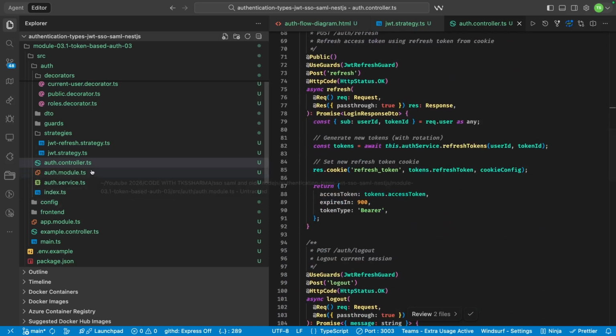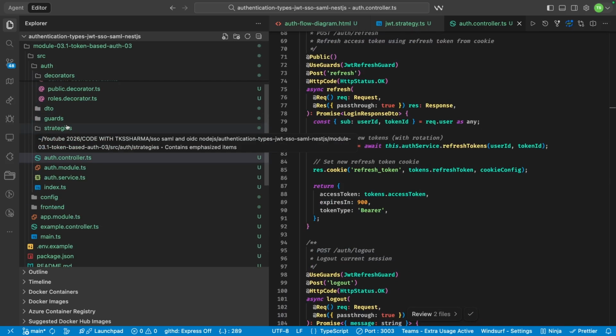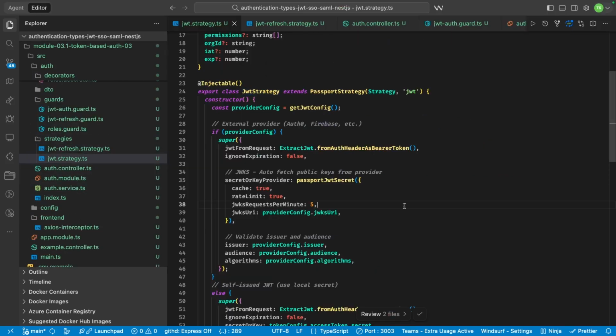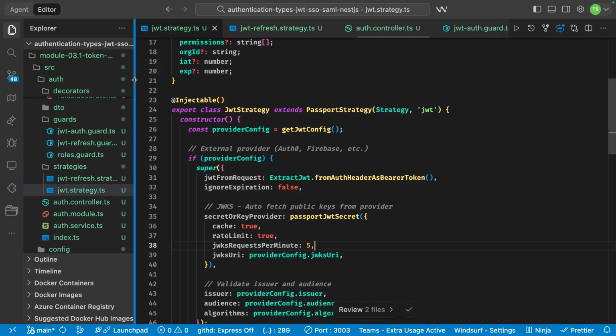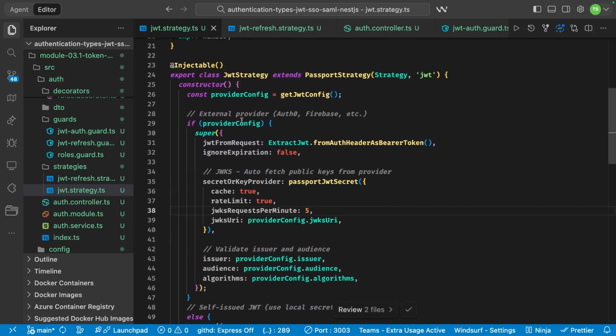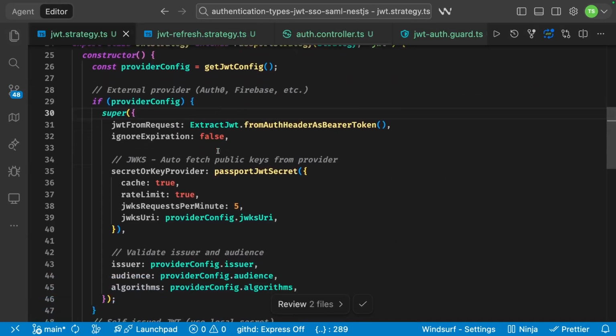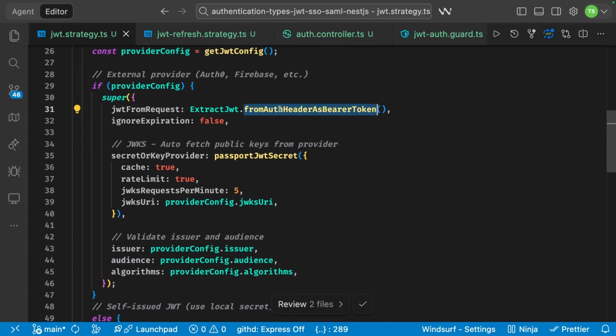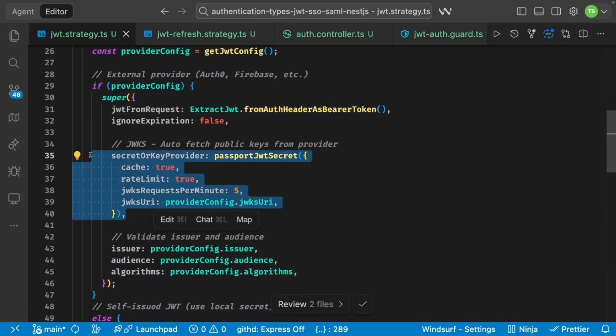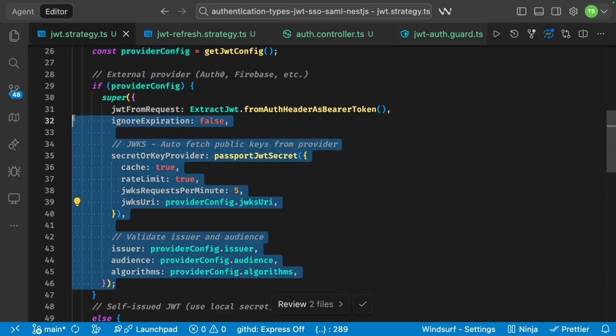Now I want to show you how we can hit a protected API. The important code here is this JWT Auth guard. What it is doing: if you are using a provider config, let's say you are using Auth0, Firebase, etc., then how we validate the token is different. We get the token from the bearer. Then we will use the secret or a key provider, because here it can be Firebase, Auth0, Cognito, or anything. Here we are providing a JWKS URI. So this is how it will work.